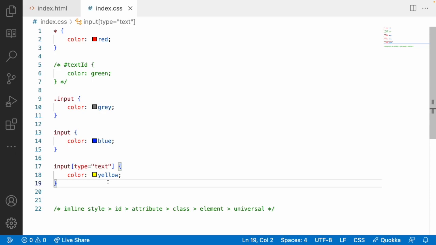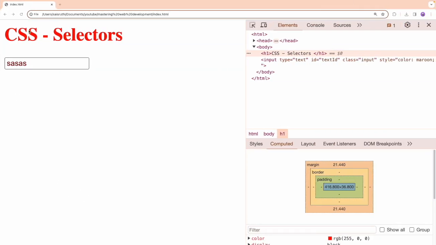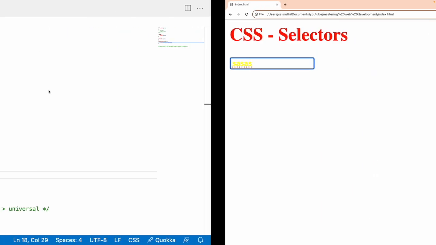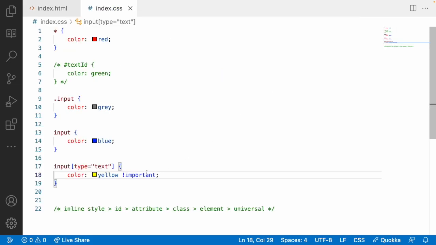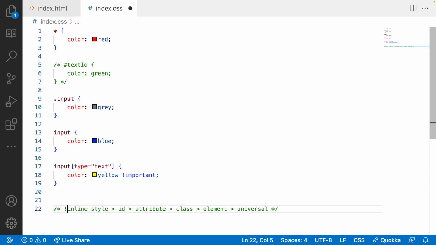But if I want to override all the cases and I want to make a prioritized value without following this rule, if I don't want to follow that rule, just use !important. Whenever you are using !important, even if you have an inline style, the !important value will be the priority. Let me go here and reload and type something. It is in yellow color, even though you have an inline style. So that's how you can use !important. So what I can say is !important is greater than inline style, greater than ID, greater than attribute, greater than class, greater than element, greater than universal. So that is how these rules will be executing, and you can use a set of selectors in this manner.